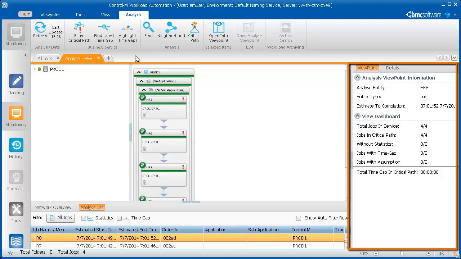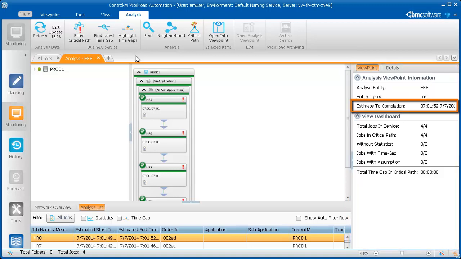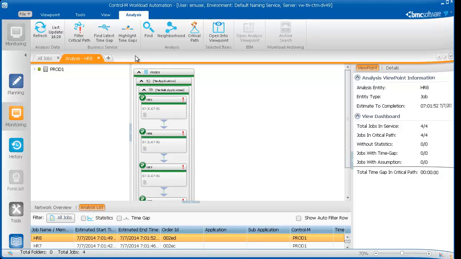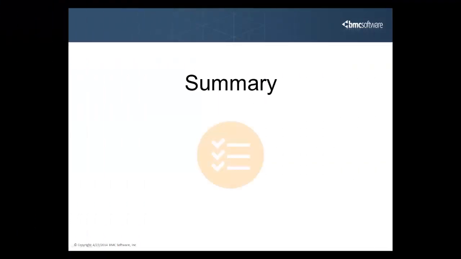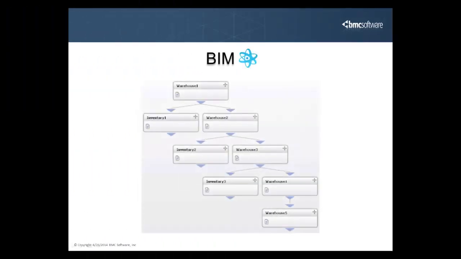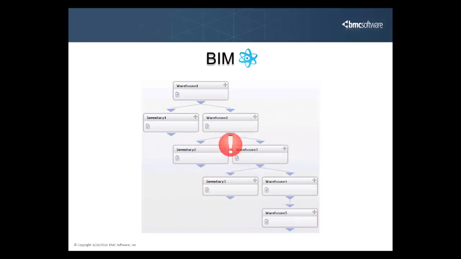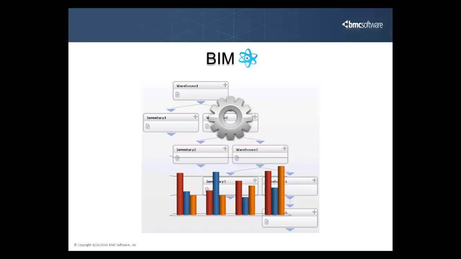In the right pane, in the Viewpoint tab, you can see BIM type of information, such as the estimated completion time or jobs in the critical path. You can also open an analysis viewpoint for a folder, sub-application, or application. Let's take a look at what we learned in this video. Using BIM, you can monitor critical job flows and receive alerts if it looks like the service may not complete on time. BIM determines if there's a potential problem by running a simulation based on runtime statistics.